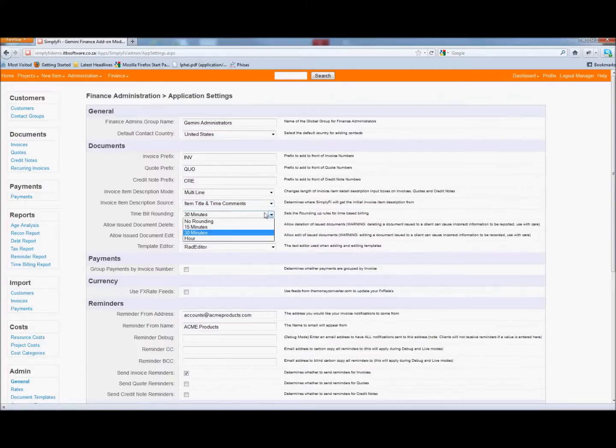The time bill rounding setting will always round your determined billable time values up to the appropriate rounding value. Here we have 30 minutes set, indicating that SimplyFi will round determined times up to the nearest half hour. For example, if we have 4 hours and 10 minutes logged against an issue and we bill this issue, SimplyFi will set the billable quantity on the line item to 4.5 or 4 hours 30 minutes.